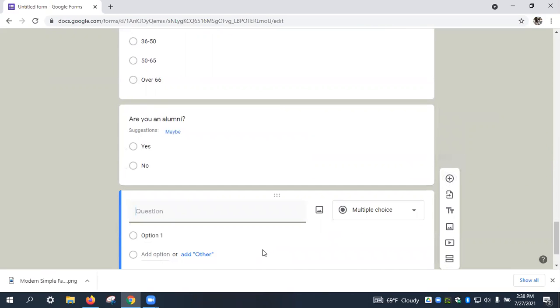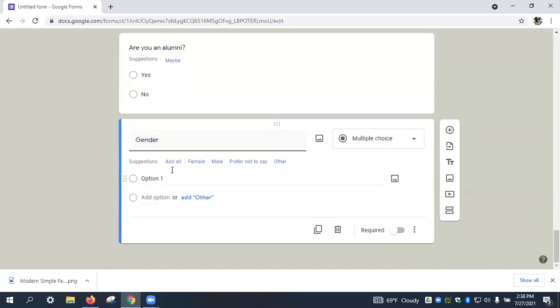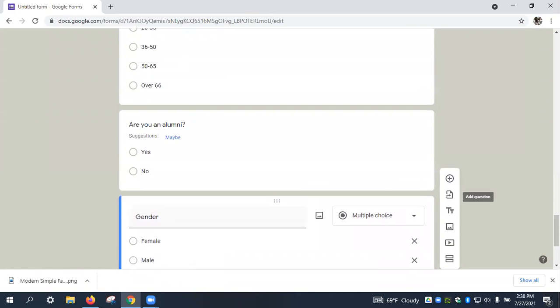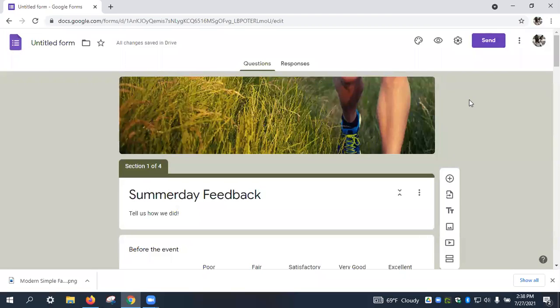And finally, last question for the survey is going to be gender. And it's actually, again, here, giving us our options. We can just go with add all. And that gets everything in place there.